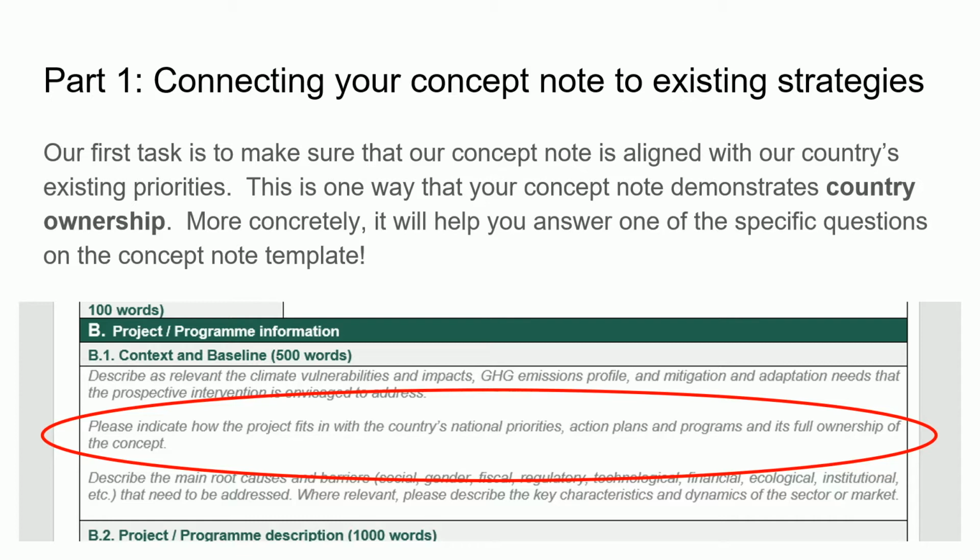This is B1 of the concept note template, and as you can see, section B1 is to please indicate how the project fits with the country's national priorities, action plans, and programs, and its full ownership of the concept. So you can see that we have ownership mentioned a couple of times. It's mentioned here in the question itself, and we also have it in bold in our description. So country ownership is important, and we'll talk about it more over the course of this course, the different modules.